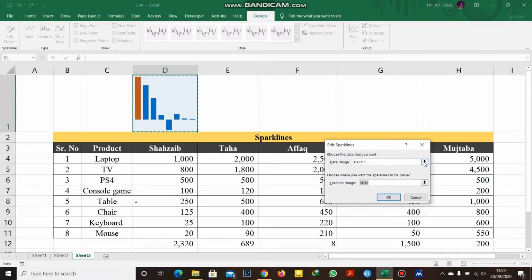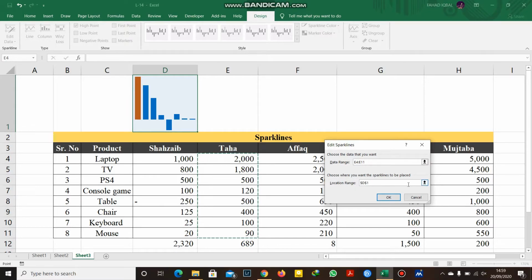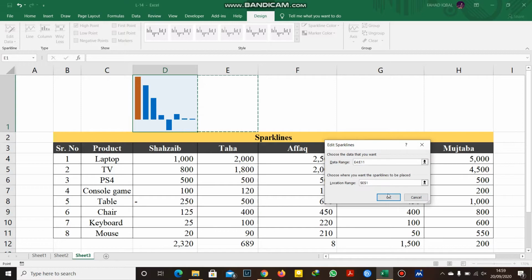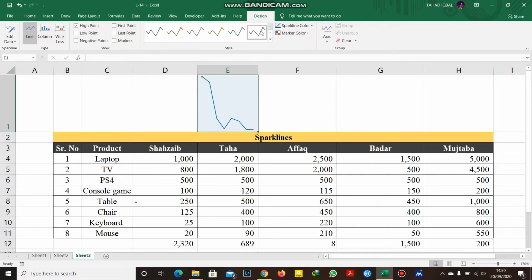You can change the location range and data range and location range, whatever seems fit to you. You can change the chart type to line chart. Similarly, you can change or add colors to it, and you can use all the options for it.